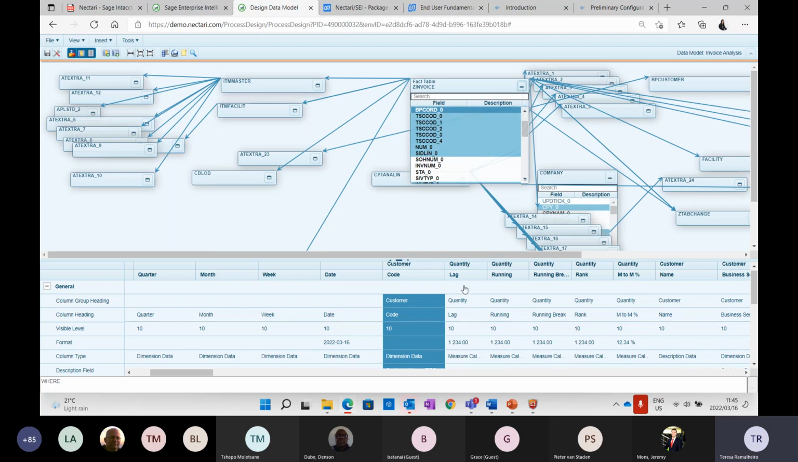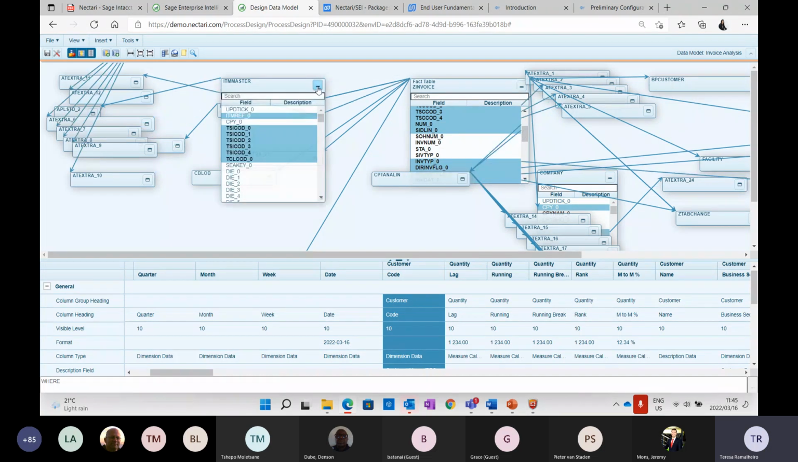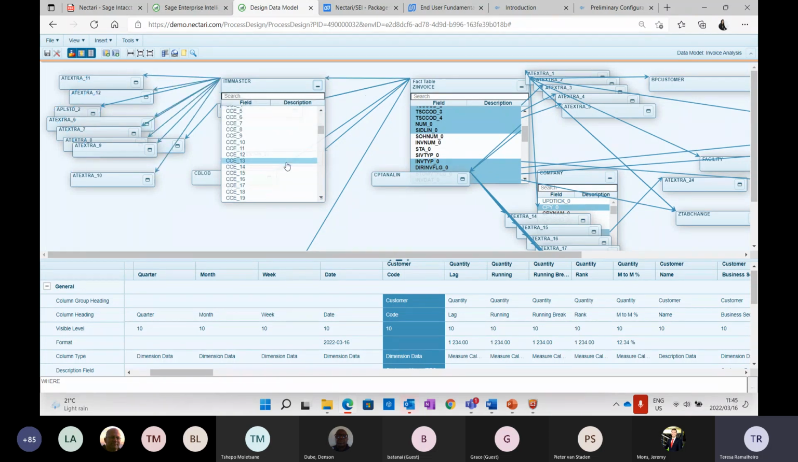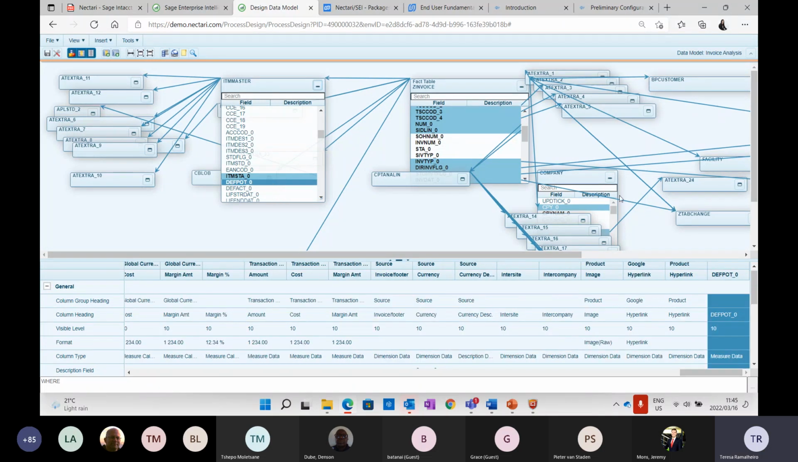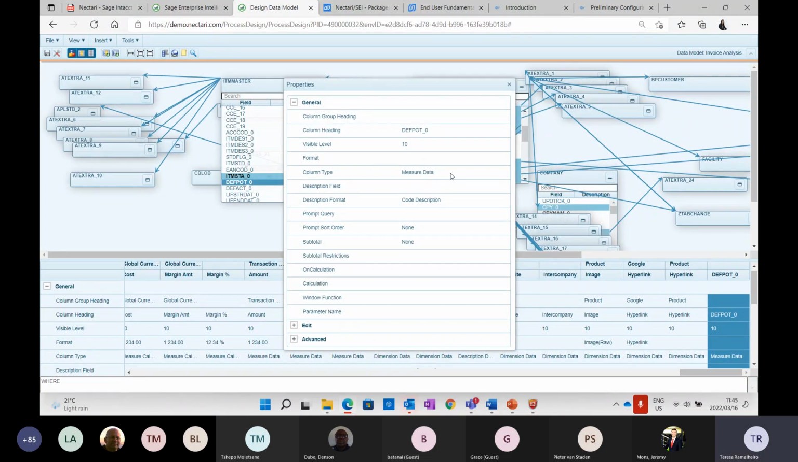Okay, if you want to add more fields, from whichever table or view, let's go to the master, item masters. Maybe I want a particular field over here. I'm just going to choose any one, it doesn't matter. Let's say that one. By double clicking the field, it puts the field in as a column. Then that column can be identified as a measure. What is it? A measure, dimension? Is it a dimension data? Is it a calculation? Is it description data? What is it? Right, and then of course you can put in calculations.